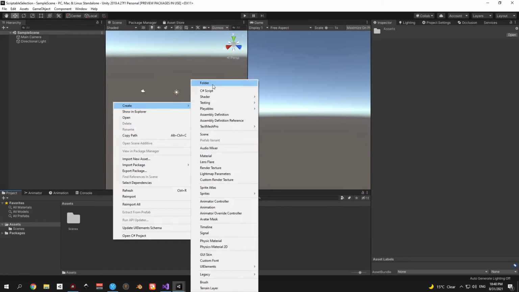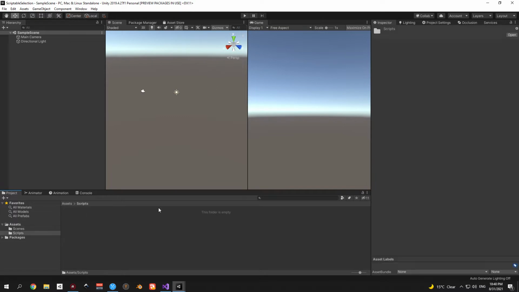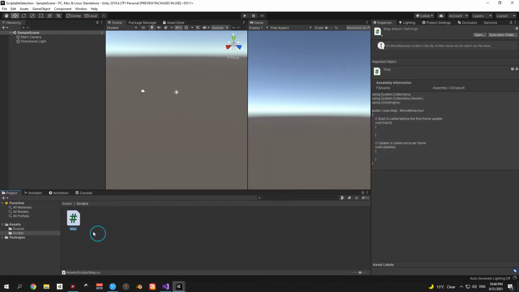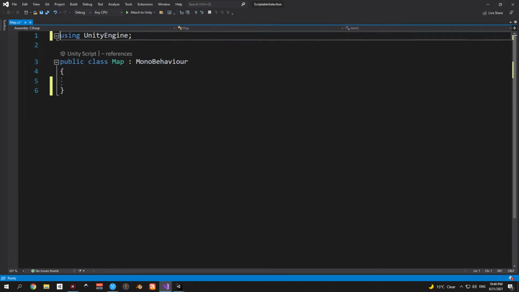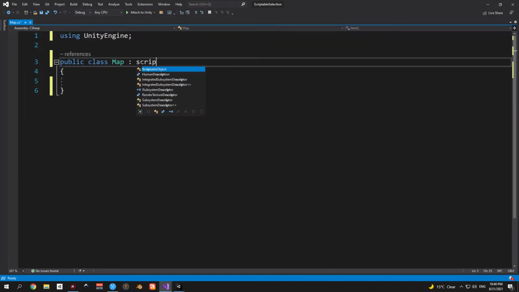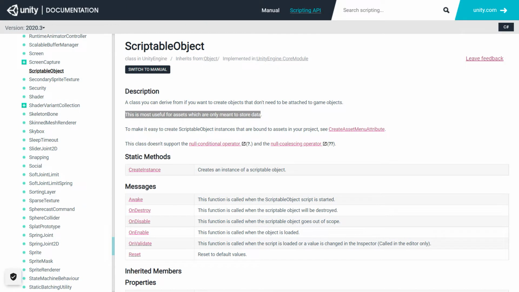So let's go! The first thing that we want to do is create a new script called map and open it up. Unlike our normal scripts which derive from MonoBehaviour, this one is going to derive from ScriptableObject. And to put it simply, a scriptable object is just a data container in Unity. You can put in any type of data you want and then access it later.